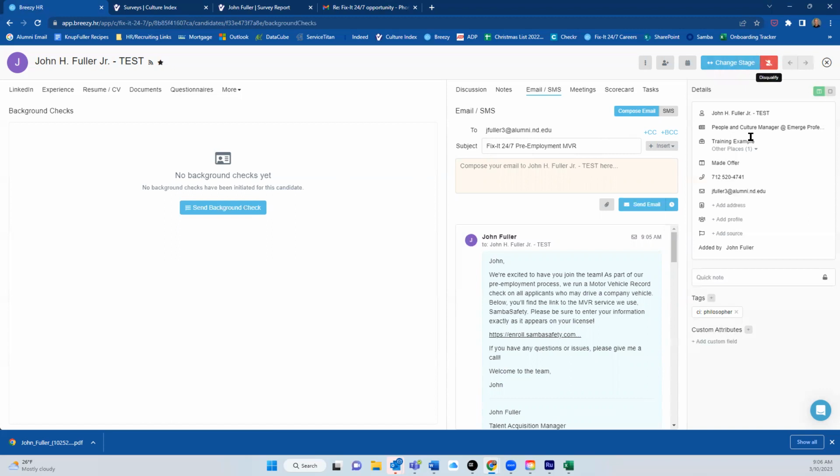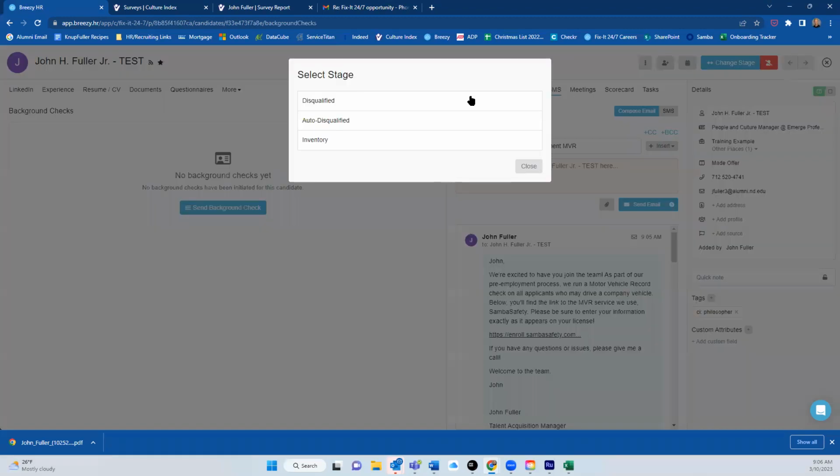Now, if, for example, we decided, you know what, this person just really isn't the right fit for us, before we've made the offer or at any stage, we can disqualify them. A great candidate who is not a fit for this position for one reason or another, but we would want to work with in the future for another position, or maybe we filled the role before they were able to go through the whole process. We want to put them in the inventory bucket.